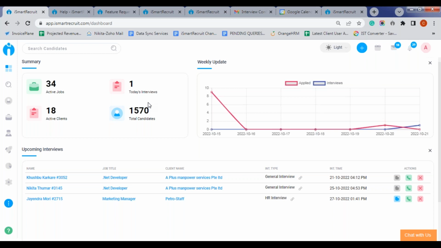What we are doing is identifying only the CVs out of, say, multiple attachments, right? So we'll identify the CVs, and we will only parse the CVs out of it and not any other attachments.